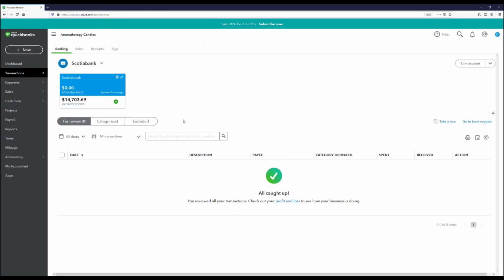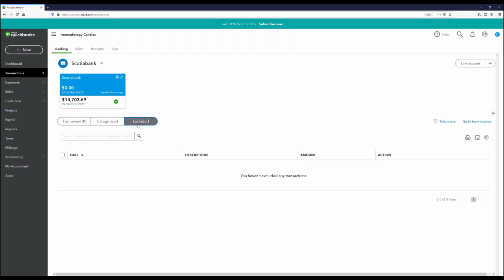If you excluded any transactions that hit your bank, remember, this is going to throw your reconciliation balance off because something that hit your bank is now not being recorded in QuickBooks.